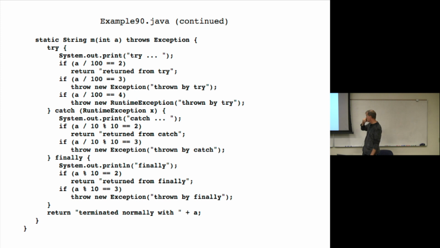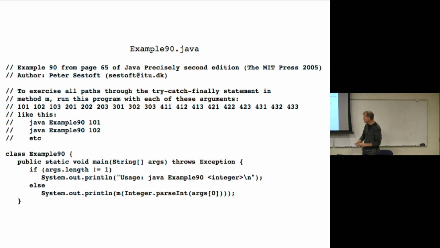That one works. And then what he does is he's got this great documentation here, and says to exercise all paths through the try catch finally statement in method M, run this program with each of these arguments, 101, 102, 103, 201, etc. Just like this. And he gives us a little example here, right?